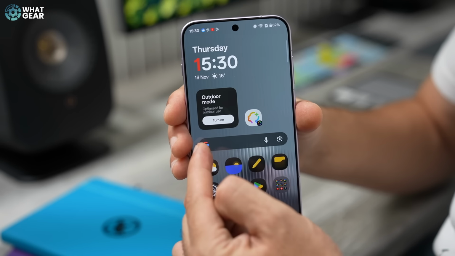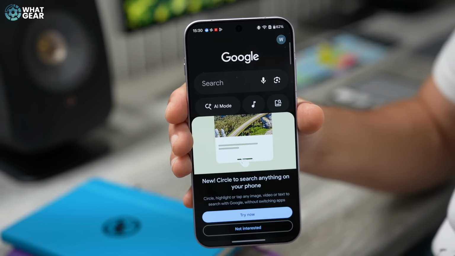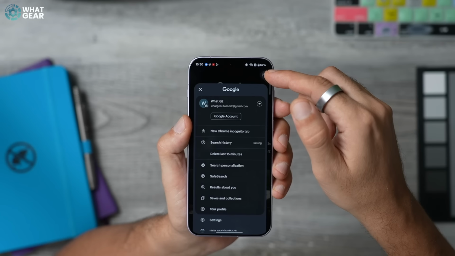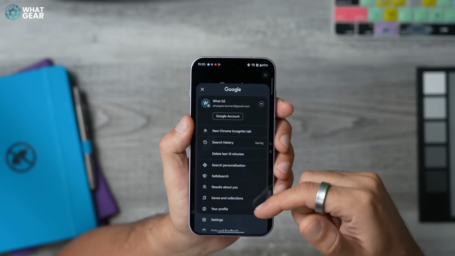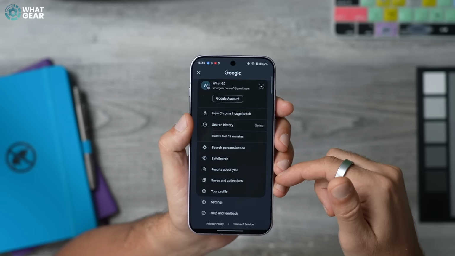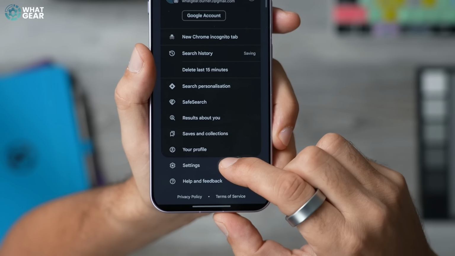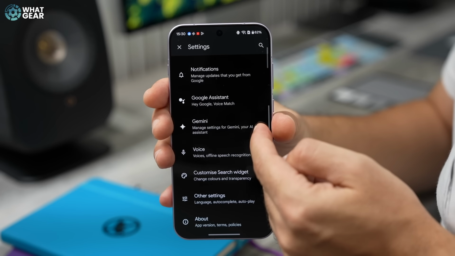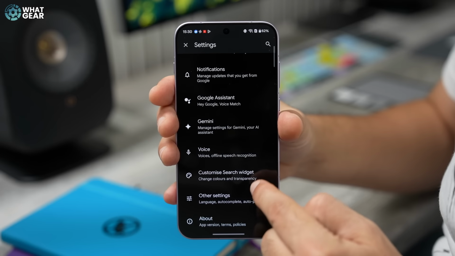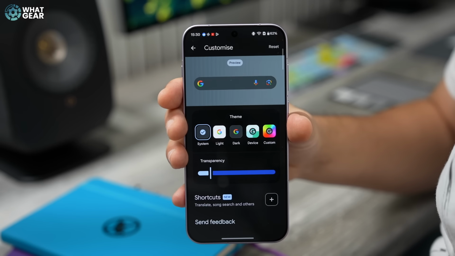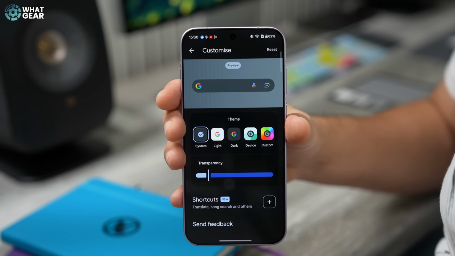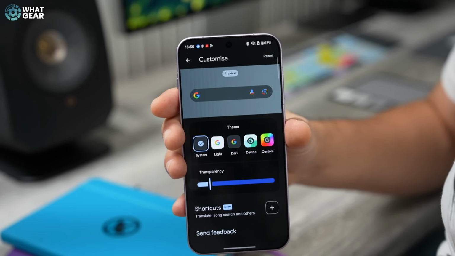So if you tap on the Google icon at the end here, this brings you to the Google app. In the top right corner, if you tap here, this will take you to your Google account. If you scroll down a little bit, you will see settings at the bottom. If you go to this, now hidden on this page is the custom search widget option. So if you tap on this, now you have access to fully customize that search bar and make it completely different from everybody else's if you want to.